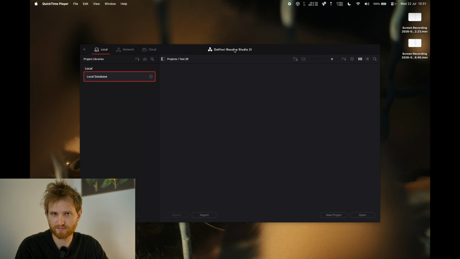So I take out the card and stick it into my computer here. Let's go to the screen. I open up DaVinci Resolve. And what I eventually do is I kind of convert the files to H.265.